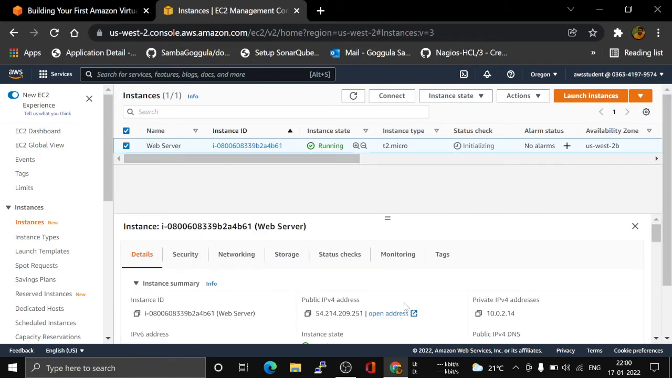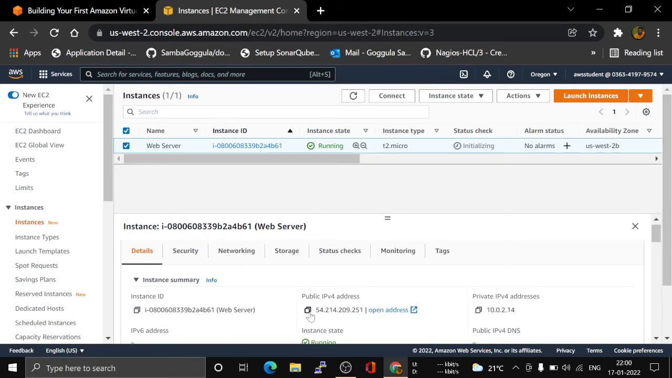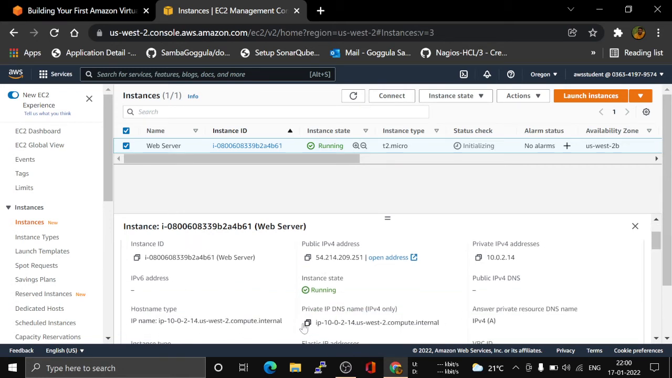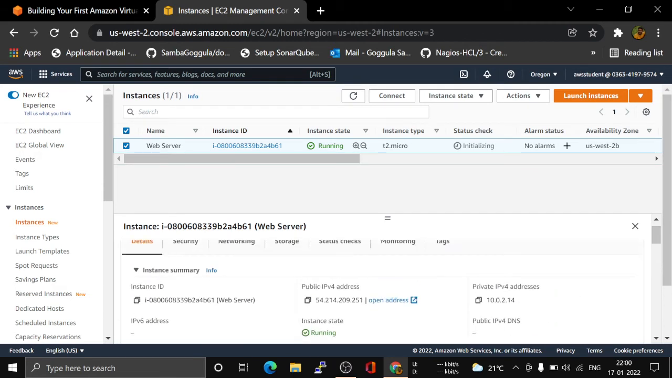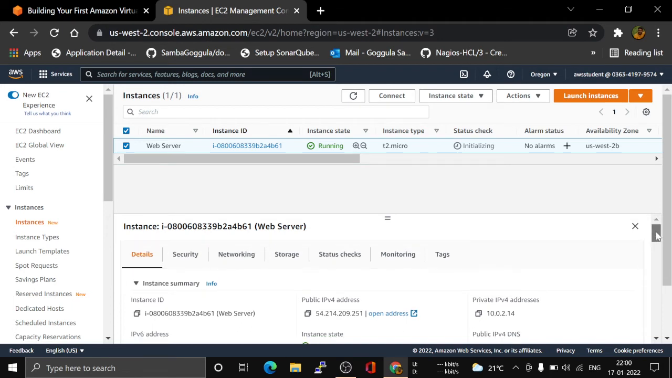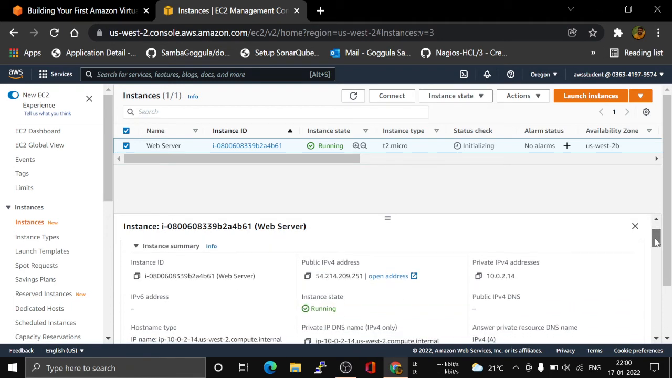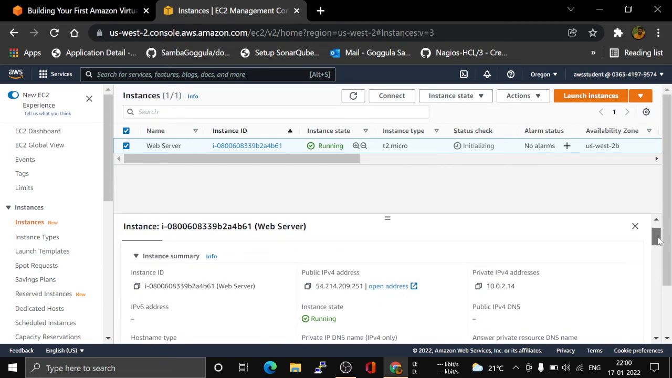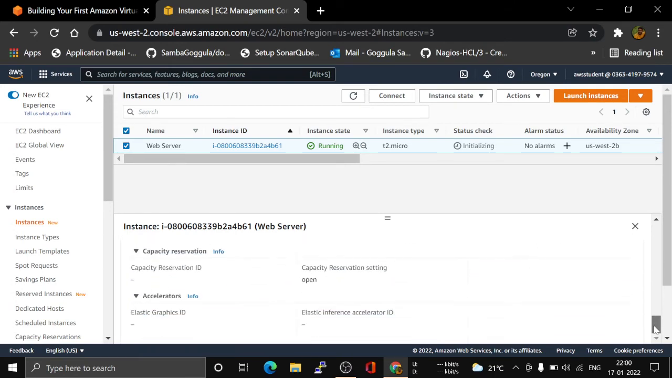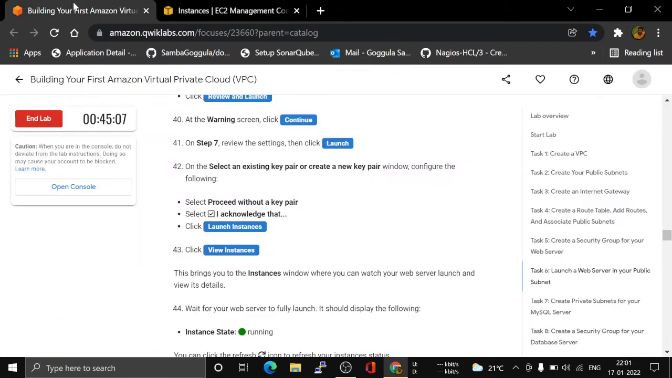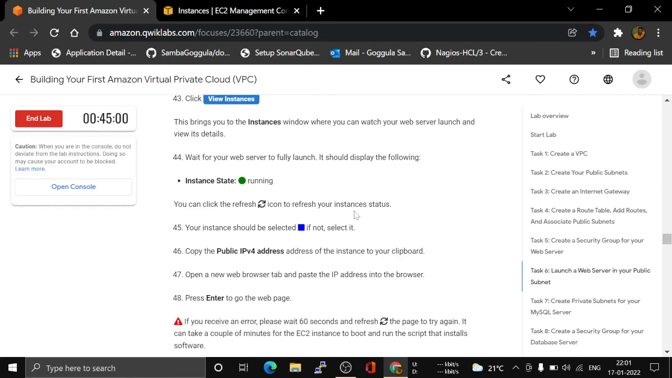We can check the details of the instance. It has a public IPv4 and a private IPv4 address, and this is the DNS. These are all the details about the Elastic Compute Cloud instance which you have created. The name is web server, and the instance state is running.